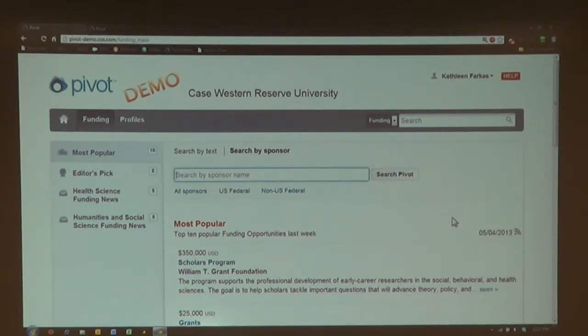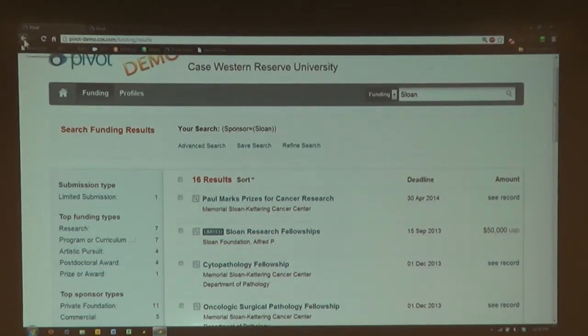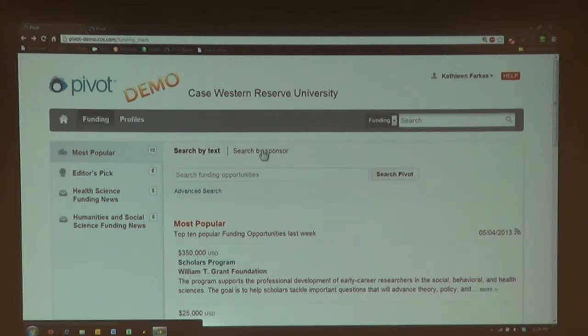Sloan Foundation. So this found all of the sponsors with the word Sloan in them. But another way you can do it is, excuse me, you can browse the list of all sponsors or just the federal government sponsors.